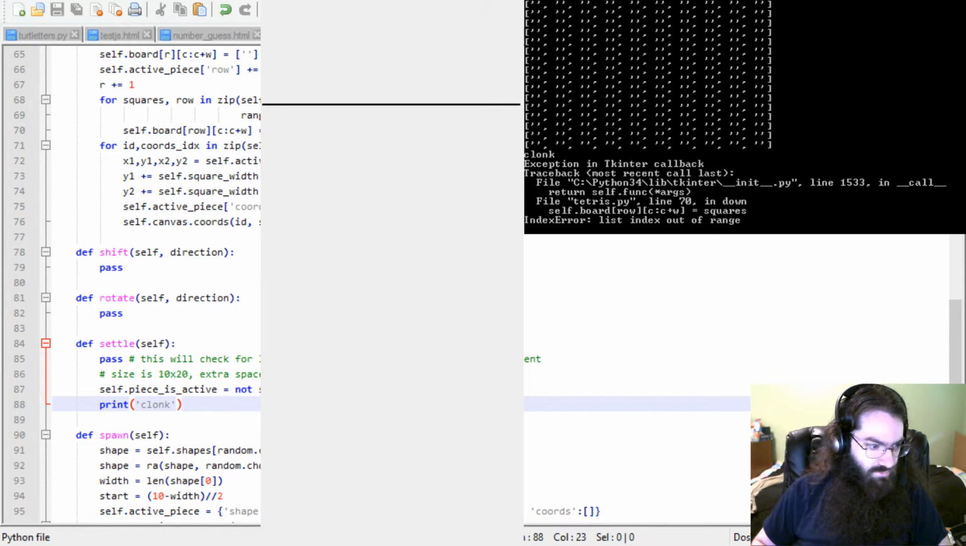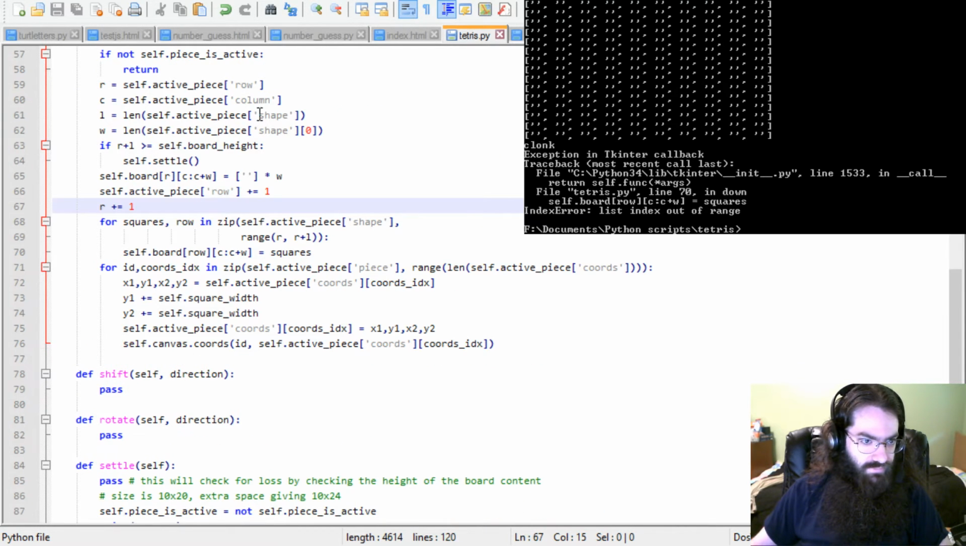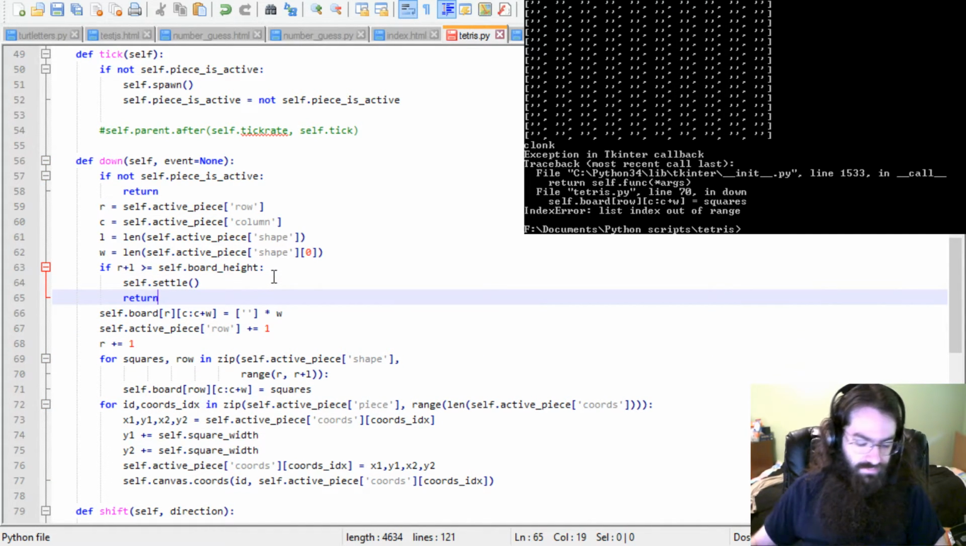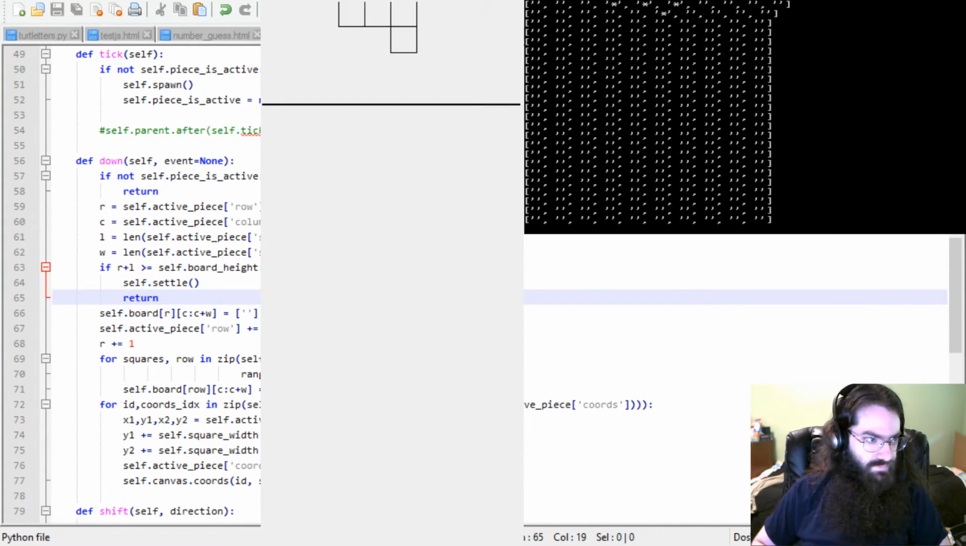List index out of range, and it said clonk. It didn't do this last time. Oh, it has to return also. It doesn't just return. Self.settle and return. Okay. Yeah. Make a piece. Down we go. And clonk.